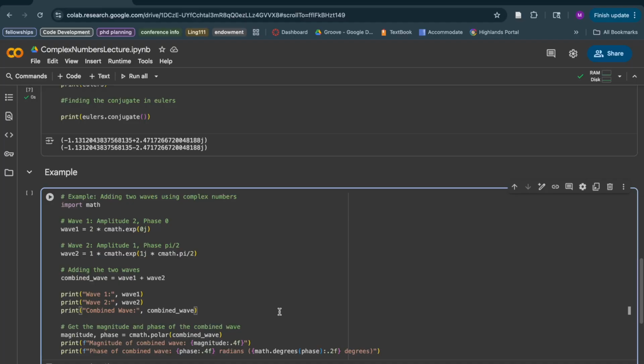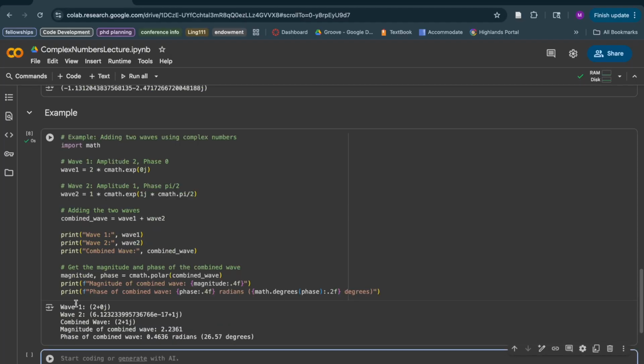If I print this all out so you can see everything, you have your first wave in that very easily readable context. Then you have your second wave also in that nice context. And then you can get the combined wave. Then you have the magnitude of the combined wave and the phase of the combined wave. So all of these tools are really useful, especially in material science and some other applications.